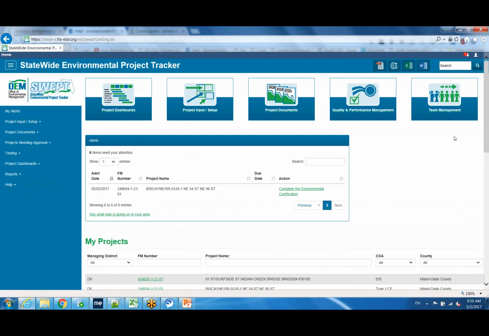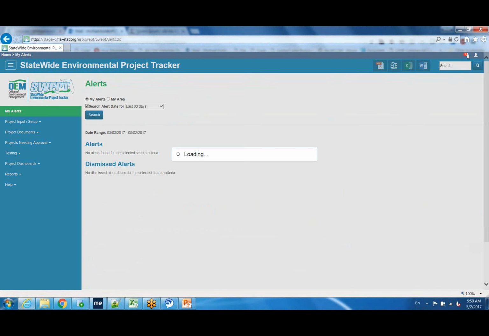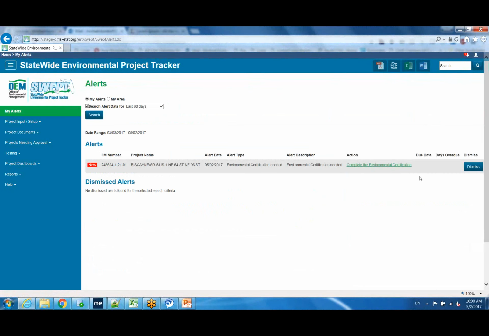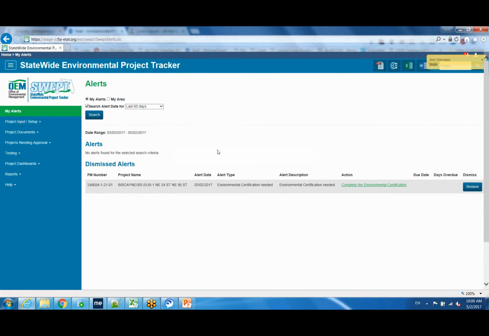Now, as Pete said, you might want to clear this off your list. What you can do is click on the notification or alert icon in the upper right. That's going to take you to a detailed page about the alerts. And here's this complete the environmental certification alert. I just hit dismiss. All it does is move it from your alerts list, that's your to-do list, to your dismissed alerts. It doesn't actually go away. You can always restore it.